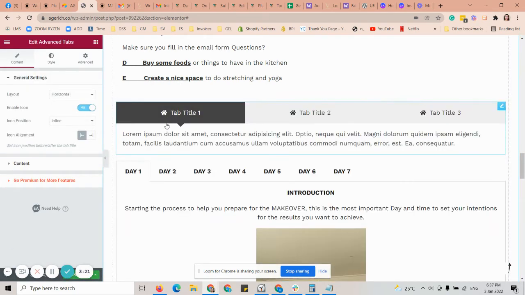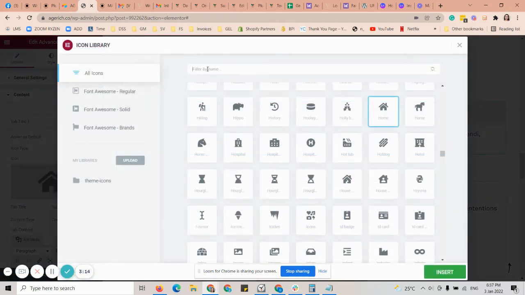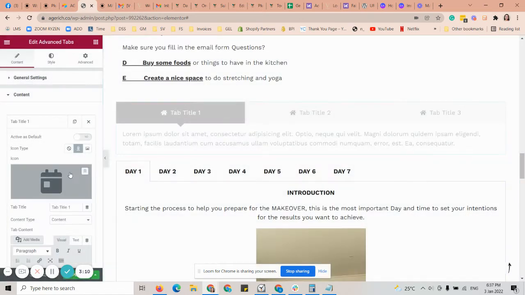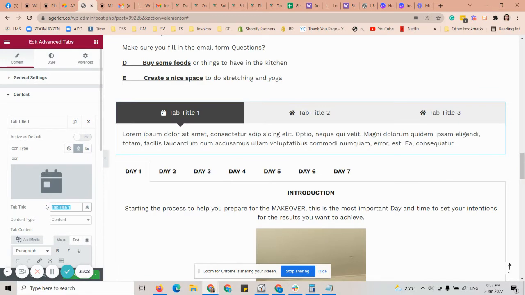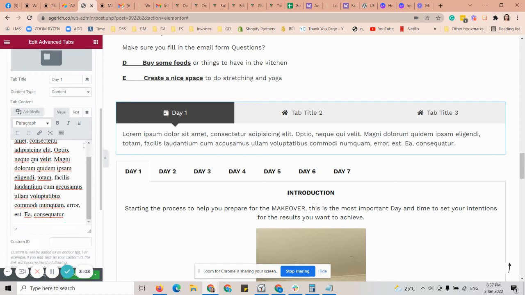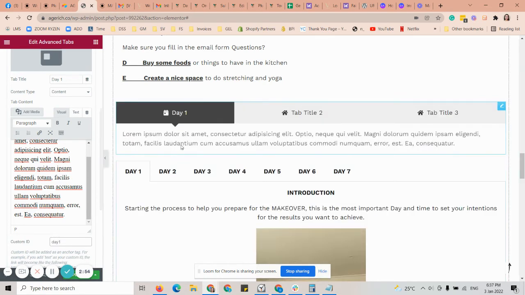And then once you have that, you will see this, and this is where you can change the content. So say we're going to use this for calendar, I'm going to use this one, and then we're going to say day 1, and then have the content here. And then this is the important thing: the custom ID is the one that you will put in the URL. So say we're going to put the one here, and then I'm going to put the rest of the content here, and I'll post the video.